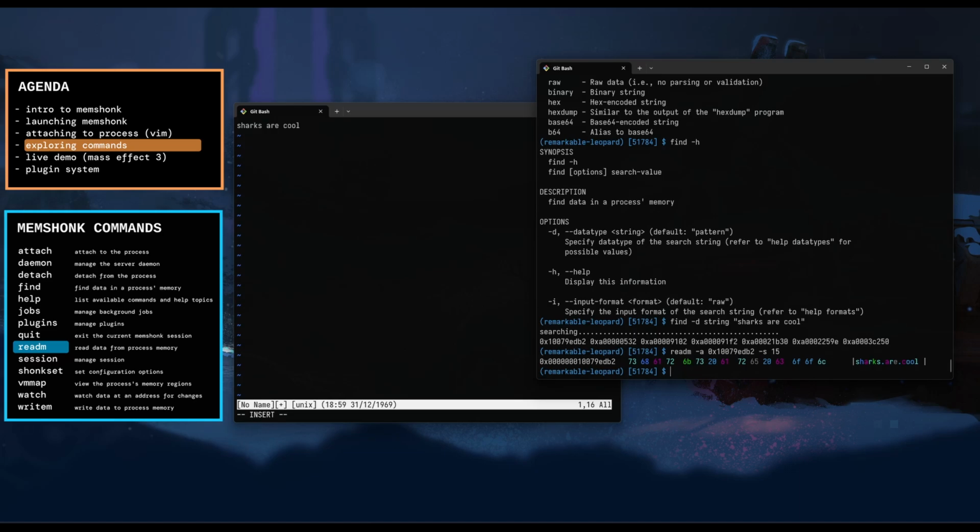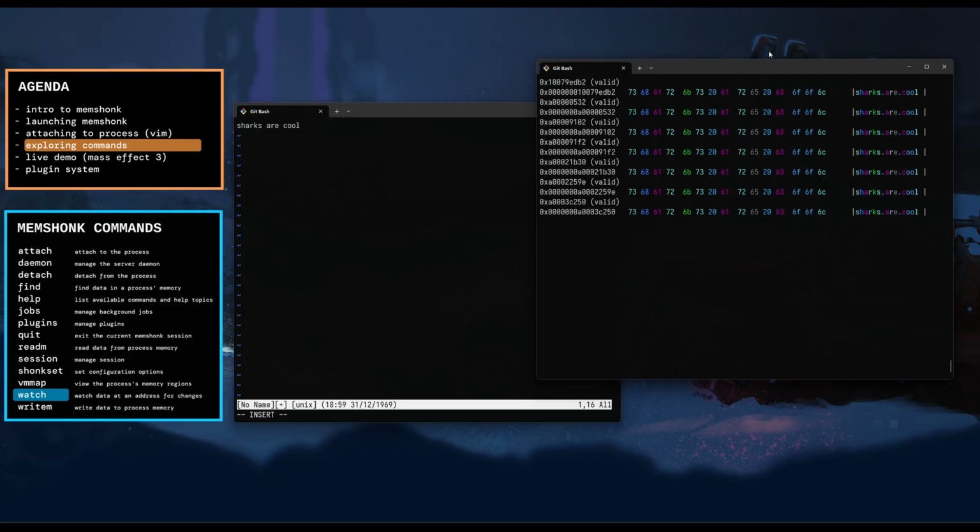Another command that I want to show is the watch command. So watch lets you watch a certain range of memory, and then you can watch for changes as they happen. So the first argument you give it is the number of bytes that you want to watch, and then the next is the address you want to watch at. The cool thing of watch is that you can provide one or more addresses. So I'll provide all of the results from the find from earlier and press enter.